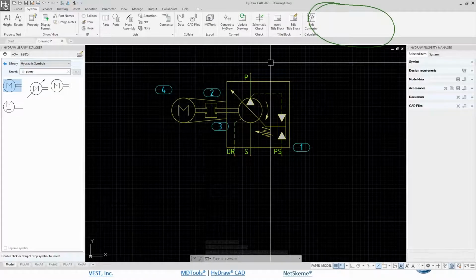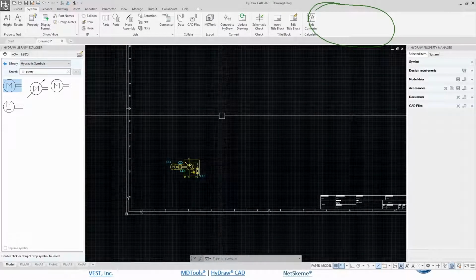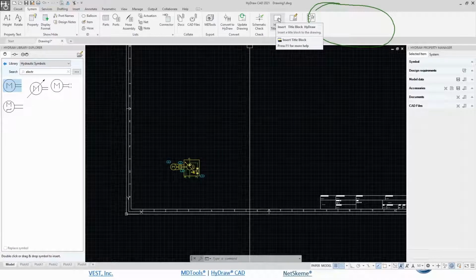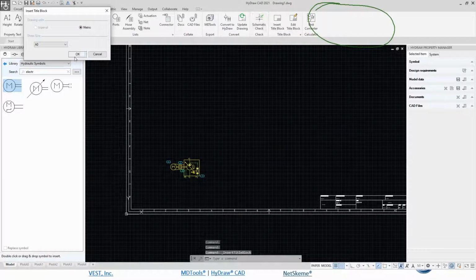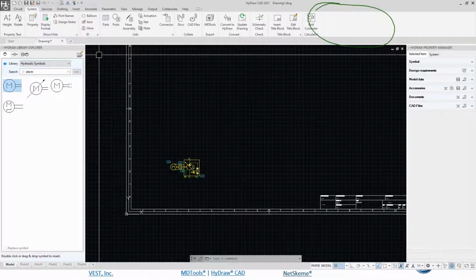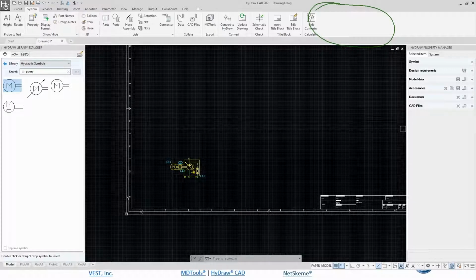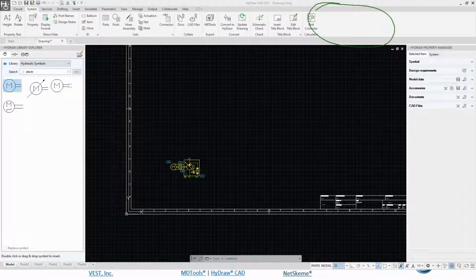Basically, the title block is placed by using this command, insert title block. With insert title block, you can select the size. I'm using a metric template, so I am finding a list of metric sizes. In Imperial, you will find a list of Imperial. The configuration for the title block can be done here. Let me highlight. Just use the Hydra options, or you can click on this small arrow that you find here.